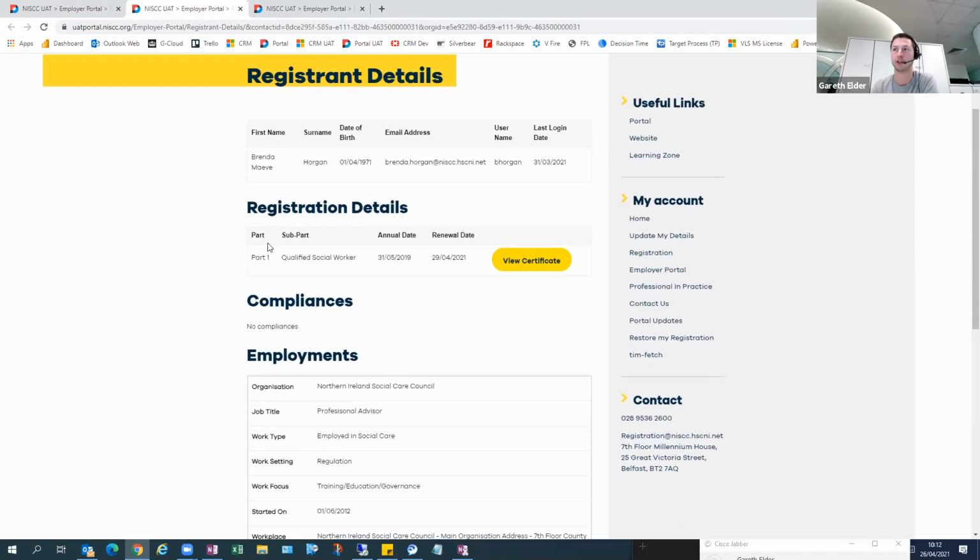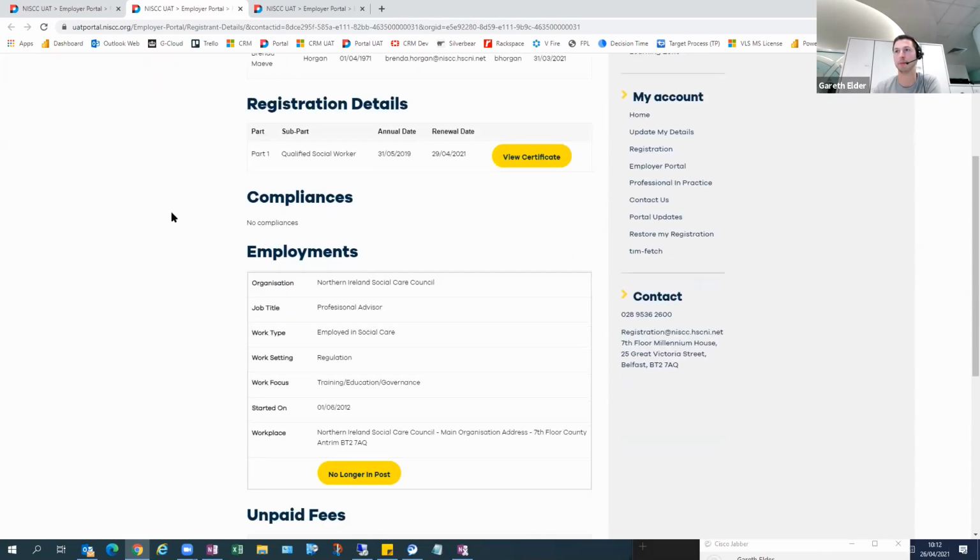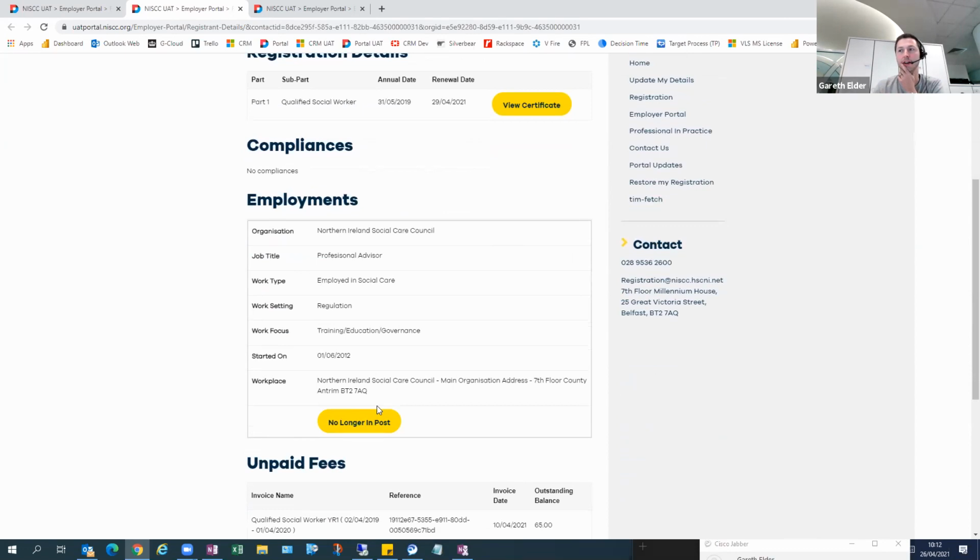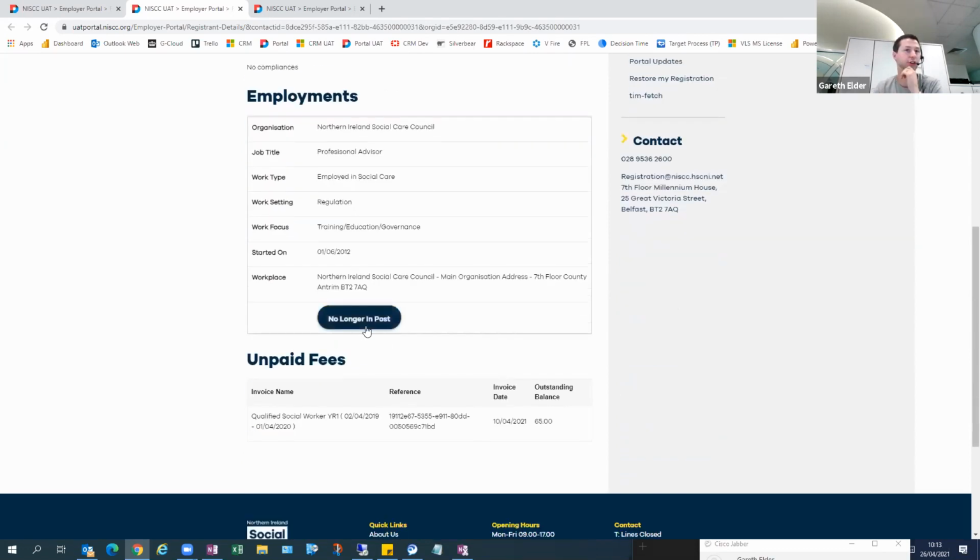You've got details of their actual current registration then, so the part, subpart, when their annual fee date and when the renewal date are, and of course you have access to view the certificate at any time. The employment then, if you have someone in your list that is no longer working for your organisation or has recently left, you have the option now to remove them from posts. That is a feature that's live at the moment, but it's been temporarily taken down just until we update the grids on it.